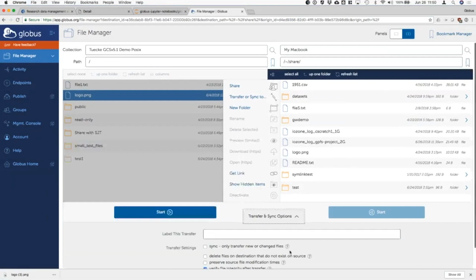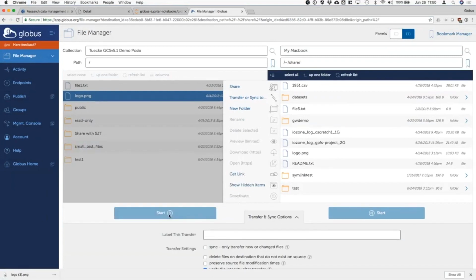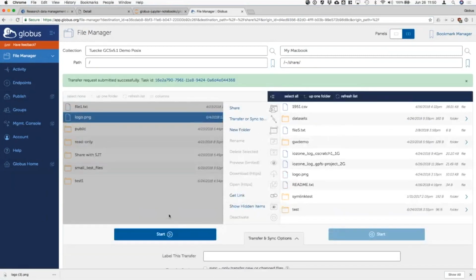We have all the normal transfer options, right? All the stuff you know and love today is all still there. We're just sort of getting it into a more modern browser.